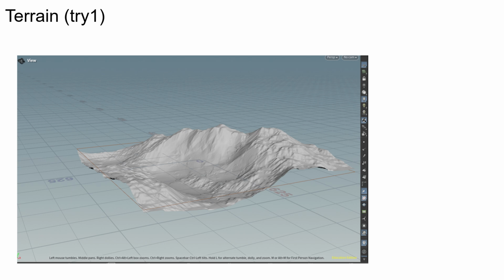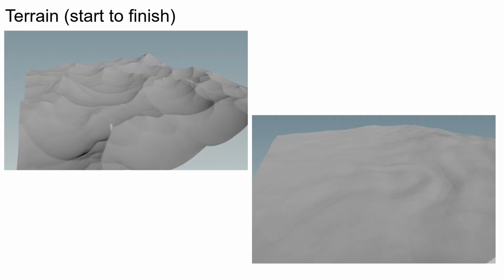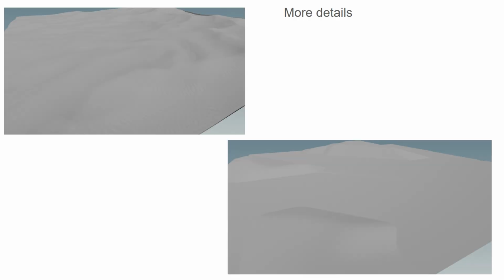As I became more familiar, I began using nodes such as height field noise, height field mask by feature, height field blur, and height field pattern to add variation and details. Combining all these nodes with height field layer gave me the base terrain I wanted.